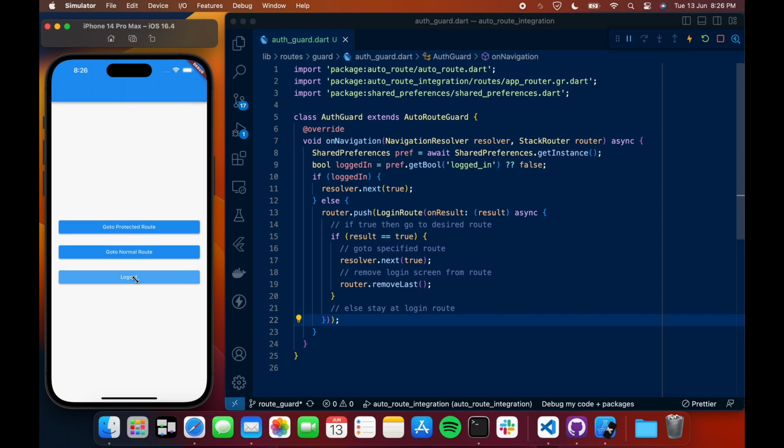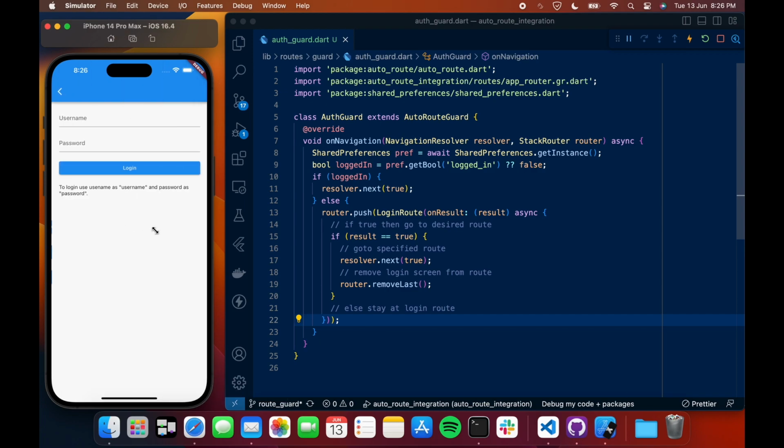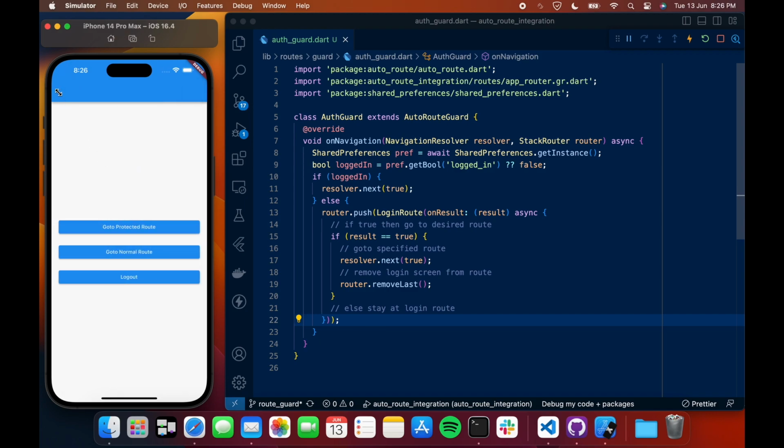Here we can see after logging out, we are again redirected to the login page when we try to go to the protected route. This is a general way to implement an auth guard for our Flutter app using the AutoRoute package. There are other different kinds of routes you can implement in the same manner.